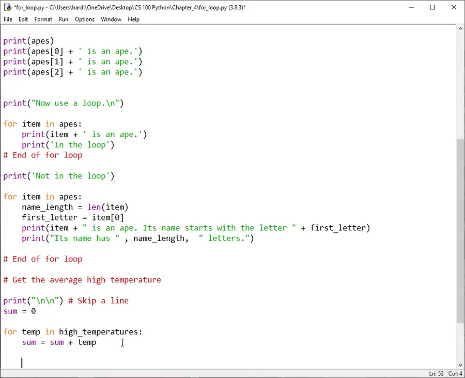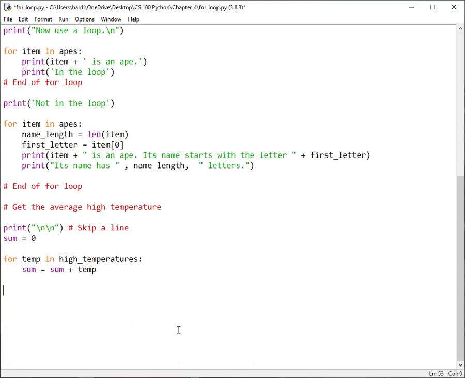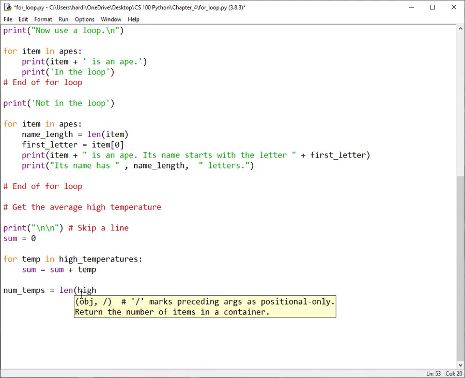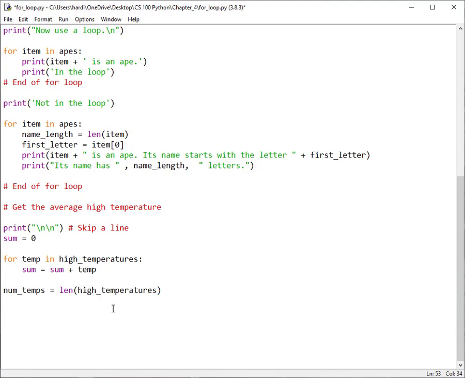So once we have that, then we need to know how many there were. Well, do you know of a way? Do we know how many elements there are in the list? Yeah, well, we do. And the number can be determined by the length. So I'm going to use another variable here. I'll just type this one in. So let's do num temps. And that's just equal to the length of the list, length of the high temperatures. So that tells us how many there are, and we have the sum.